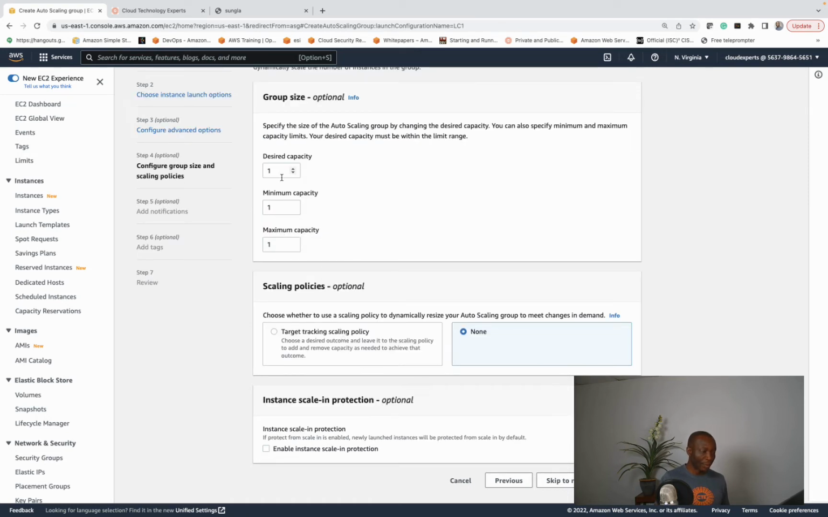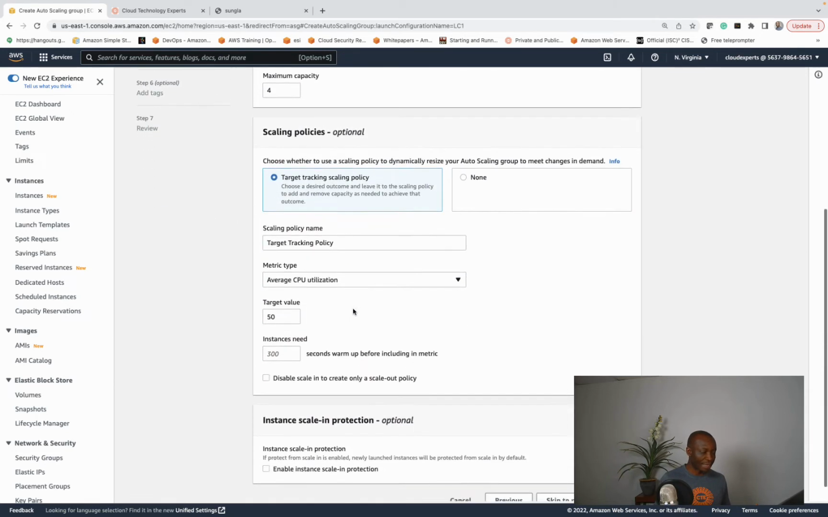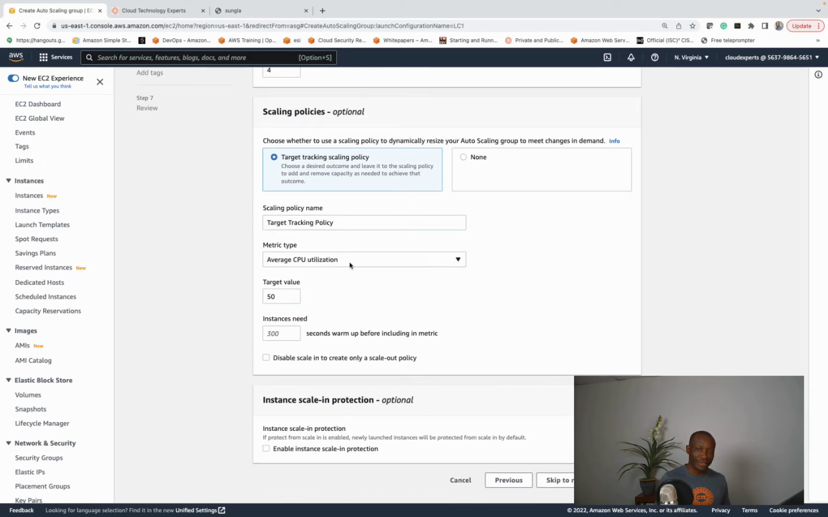Here, I want to select 2 for what I want to show you. And then the maximum capacity, I will say 4. And this is where we specify our auto scaling policy. I can click on that and we can use this average CPU utilization. We'll leave that as default.